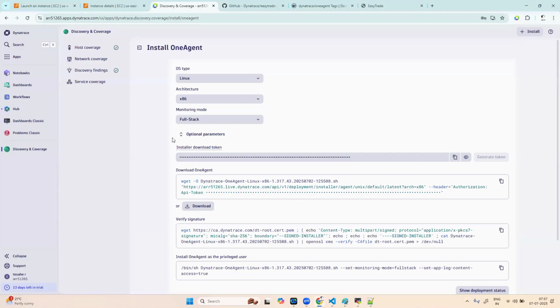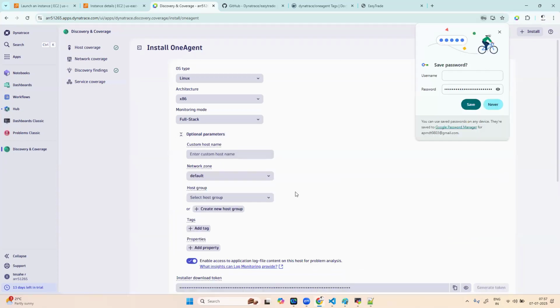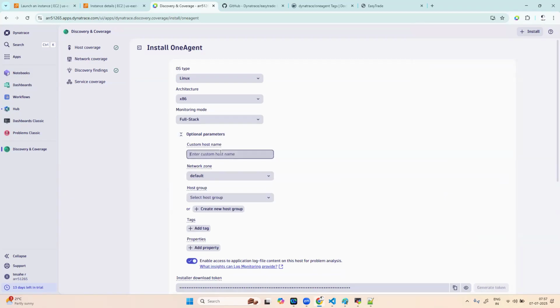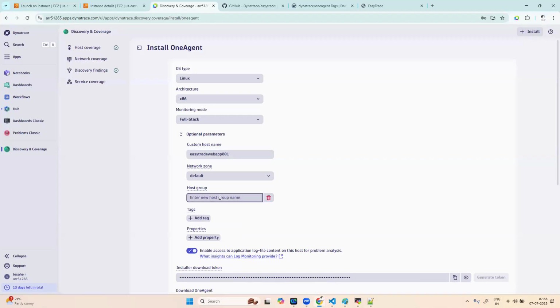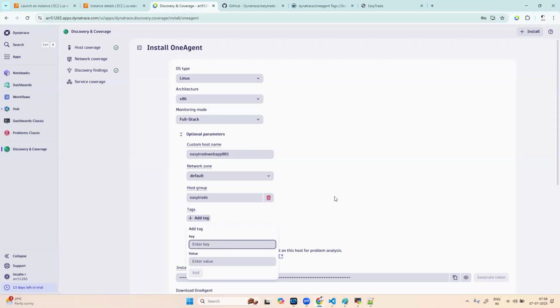Now some things we have not enabled. So the host name, what host name can I put? EasyTrade web app 001. Host group, I can create a new one. The host group name is EasyTrade. Tags you can add here, or you can add later also.